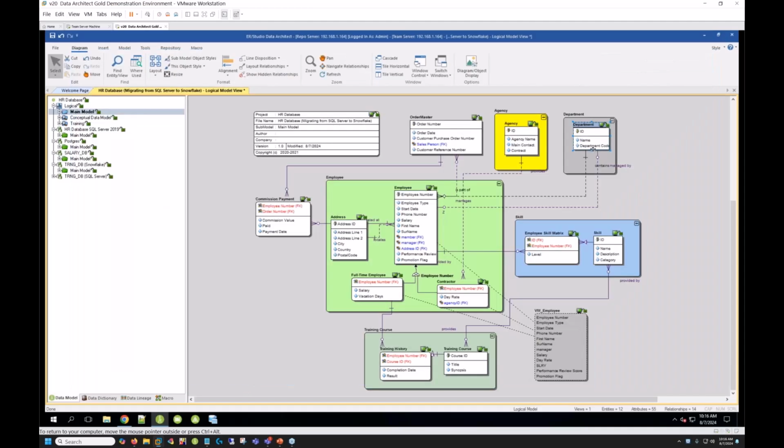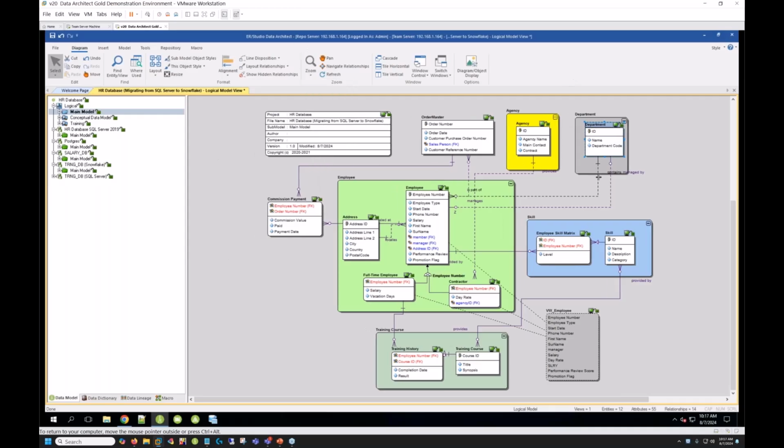And if I go ahead and make that a little bit bigger for us on the presentation, and I can always try to fit the model here with my display. You can see that department code is now part of that department entity on my logical model.